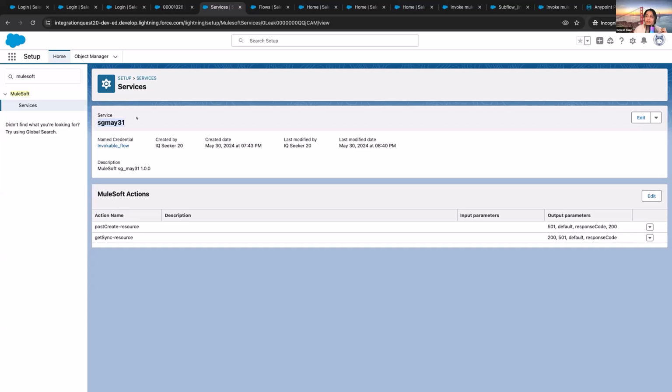Because I was able to import my actions already, you will see that my MuleSoft actions include a post create resource and a get sync resource. These are the API operations that I imported. And within that API, you can also choose which operation you want to import. So you can choose some and not pick some. It's totally possible. And it shows you what all input parameters it requires and what the output parameters can be. So if you have any API which is a post and which should ideally be taking input parameters, you can configure them in your flow and send them through.